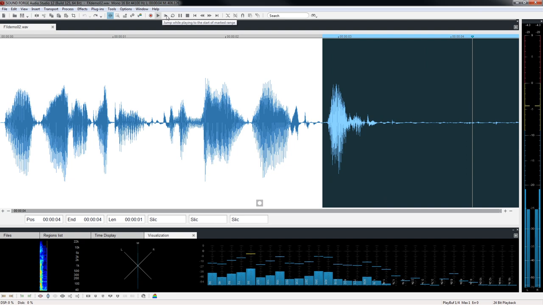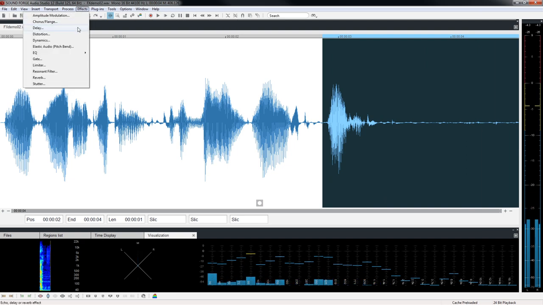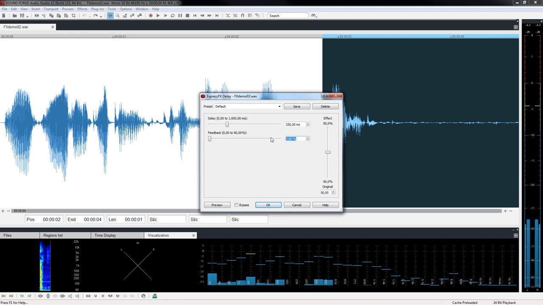Choose Effects, Delay to open the Express Effects Delay window. Set the delay to 250 milliseconds and the feedback to 50%. Set the effect percent to 50%. Click the Preview button to audition the effect.